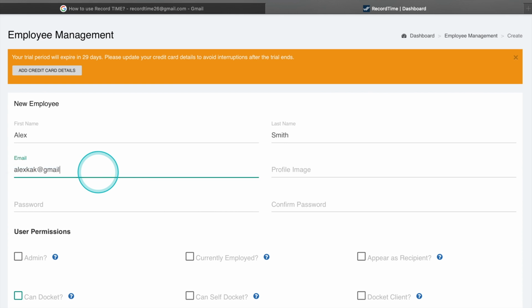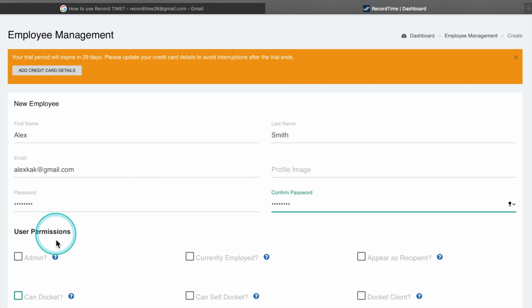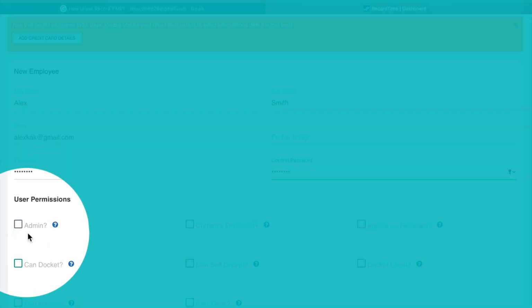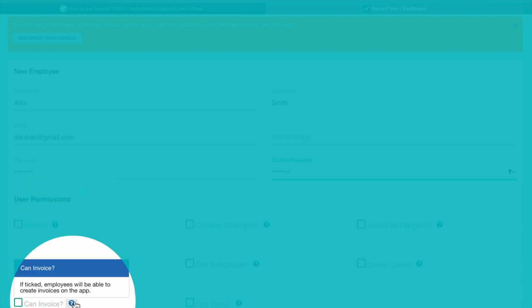You can update your employee's profile at any time to make them an admin, or to make them active or inactive depending on their employment status, and much more. You can hover over the help icons to see what you and your employees can achieve by ticking or unticking the given checkboxes. You can control what they see on their mobile app to ensure ease of use.